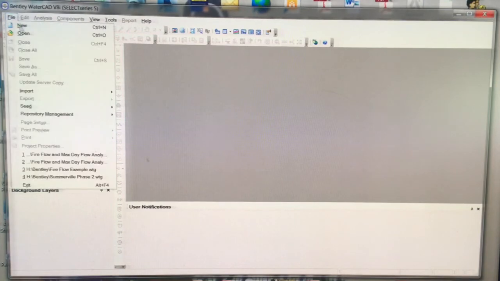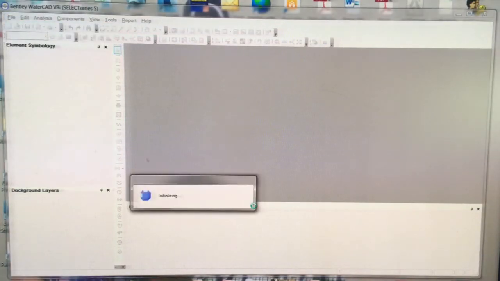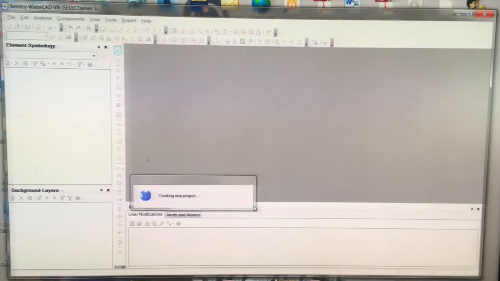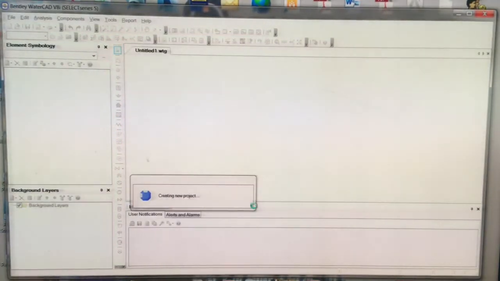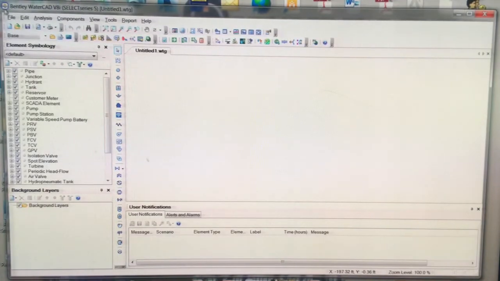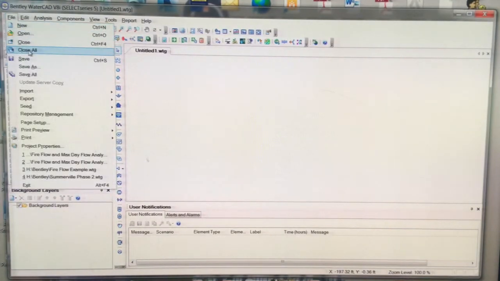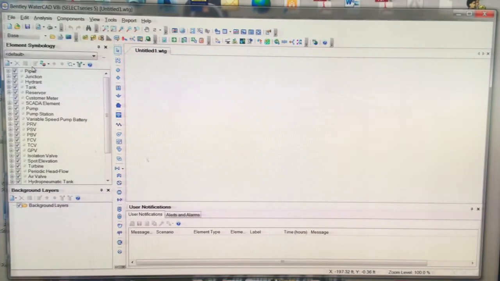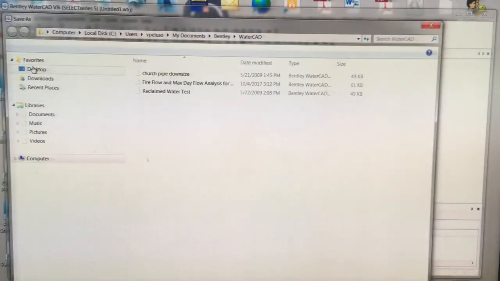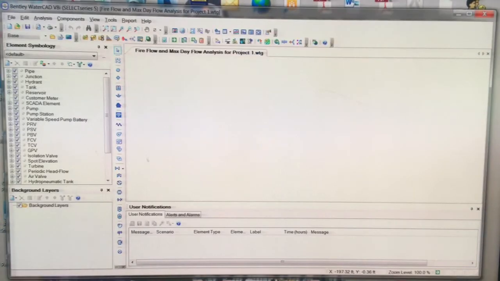So you go to File, you go to New, so here you have your new project, and before you do anything you want to make sure that you save, and let's give it a name. We're going to call it... Alright, so here's your screen, here's all your settings.